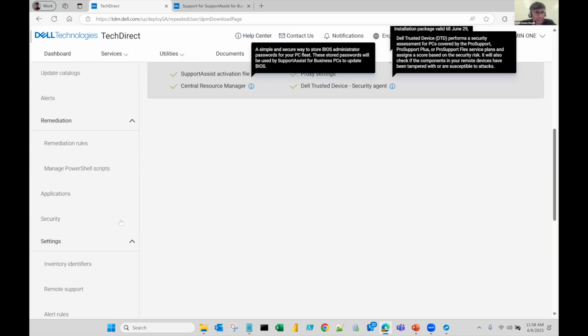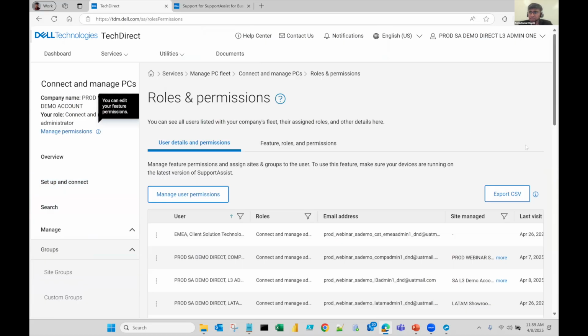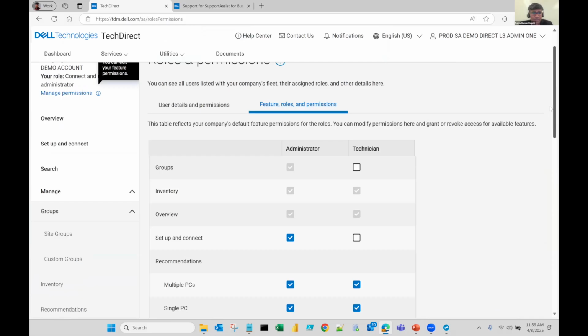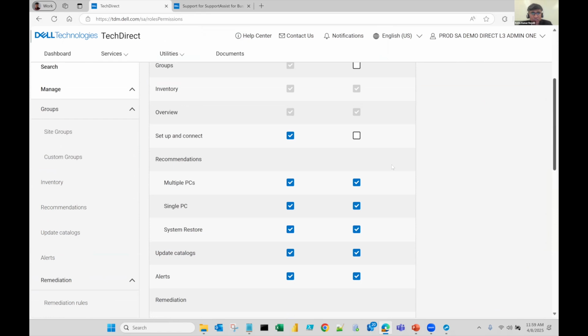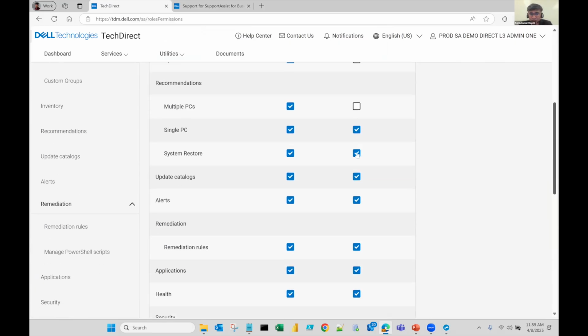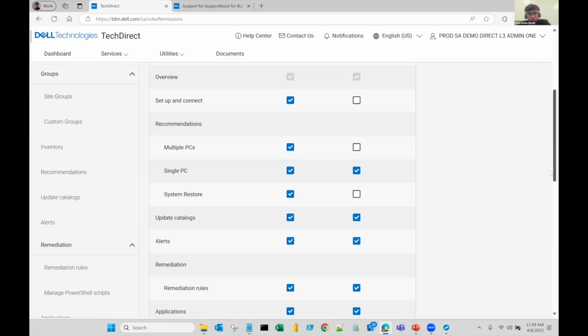So it is here in settings, roles and permissions, feature role permissions, right? So you can choose who needs to do what, like administrator, technician. If you don't want a technician to apply driver updates on multiple PCs, you can exclude that, right? If you don't want a technician to have a system restore option, where if you update a BIOS and want to roll back, it uses Microsoft System Restore. It can be done at a PC level.